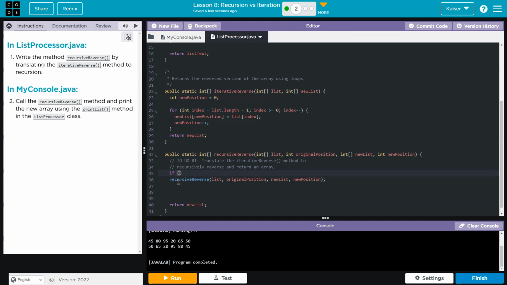Okay, so what do we want to know? We need to make sure that the new position does not go beyond the end of our array, right? So just like a for loop, just like here, they're checking, apparently they're iterating down, yes. They're checking if their index is less than 0. So we could do that.